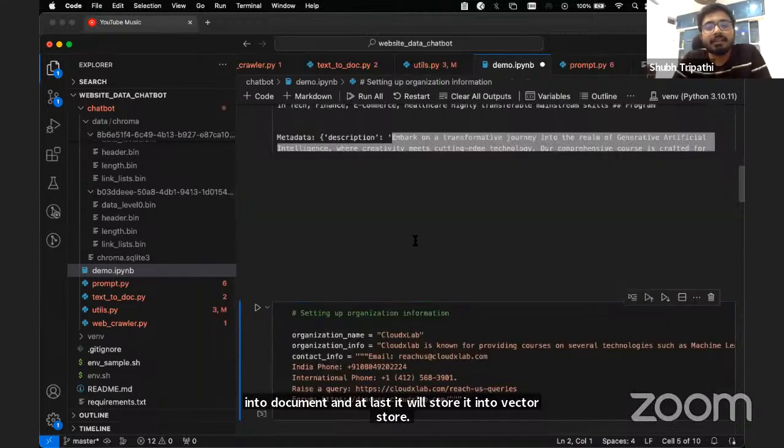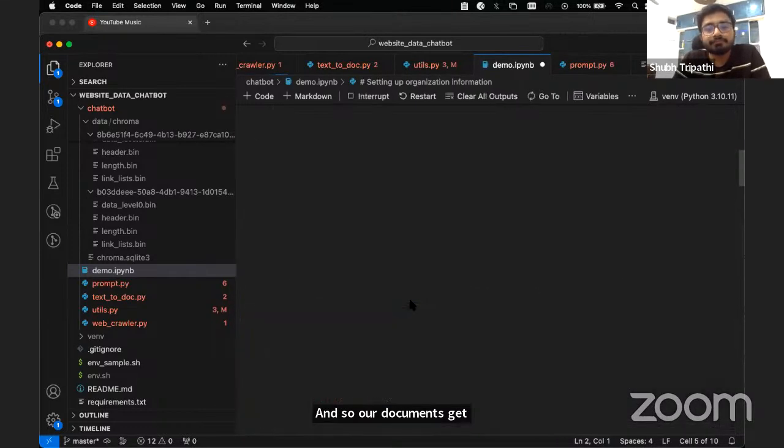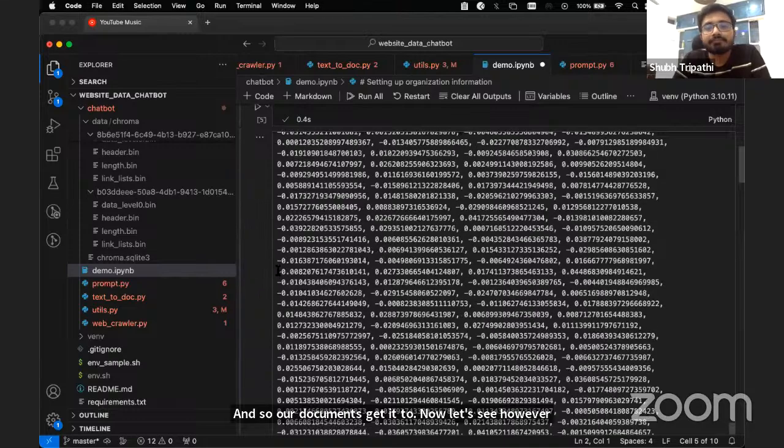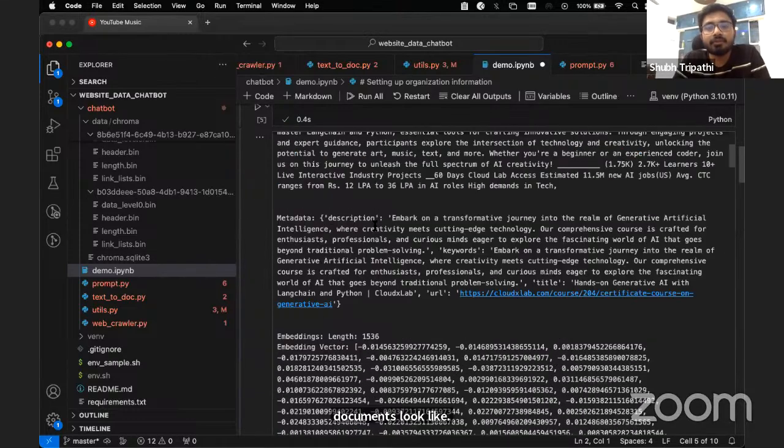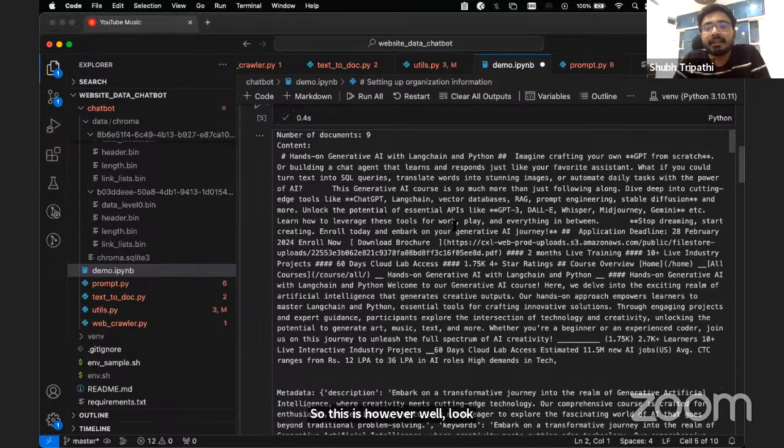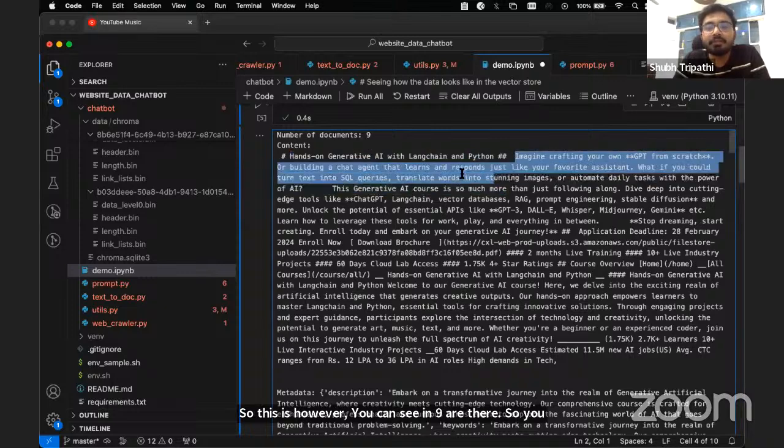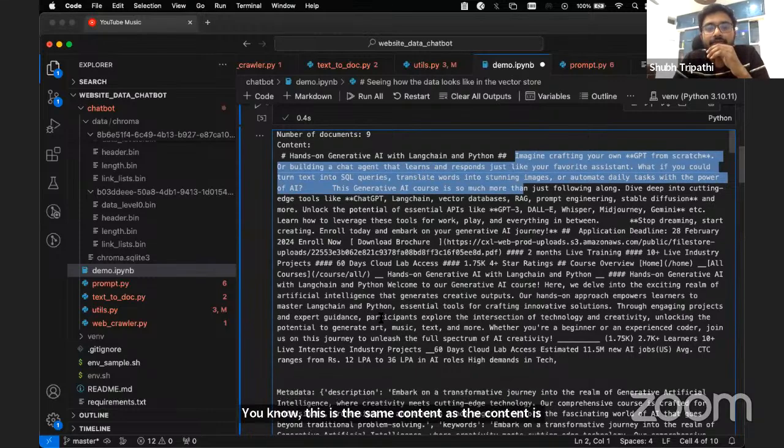Now let's see how our documents look. Yeah, so this is how they look. You can see 9 are there, and the content is the same: hands-on generative AI with LangChain. Imagine crafting your own GPT from scratch or building a chat agent. This is the same content as displayed on our web page. You can verify it also.